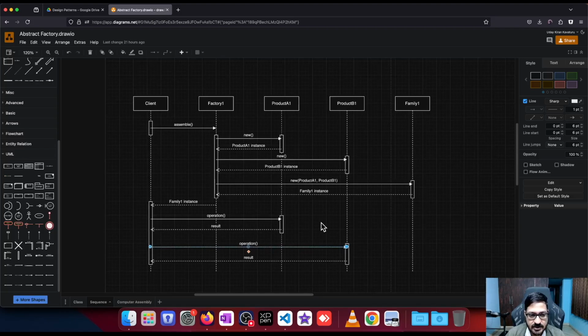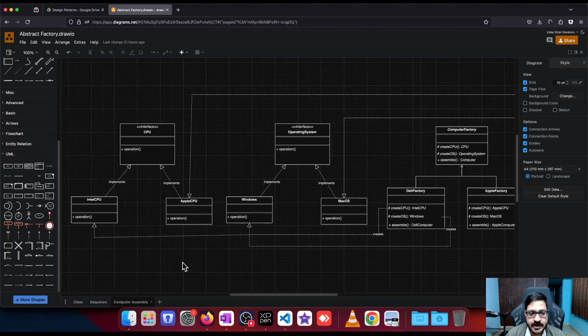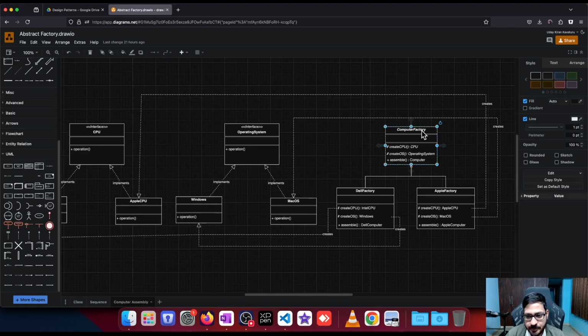Okay, so let's see this in an example. We are going to do computer assembly. Let's say we have a computer factory and we are going to assemble a computer. What will this assemble do? It will call create CPU, which will create a CPU. Then it will call create operating system, which will return an operating system.